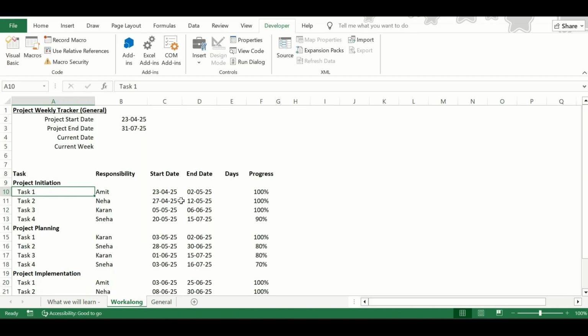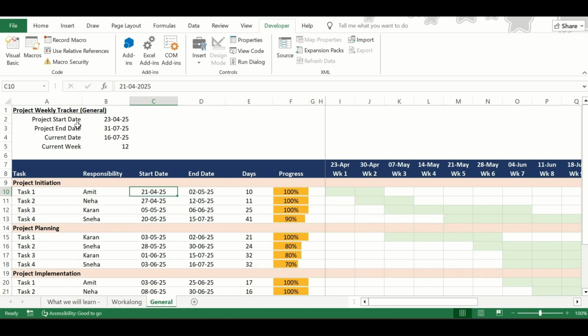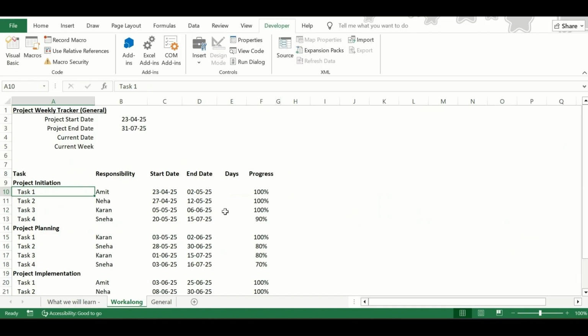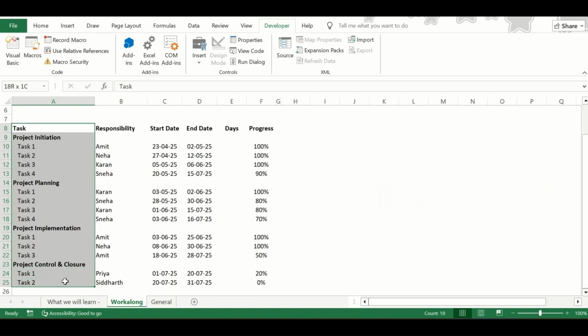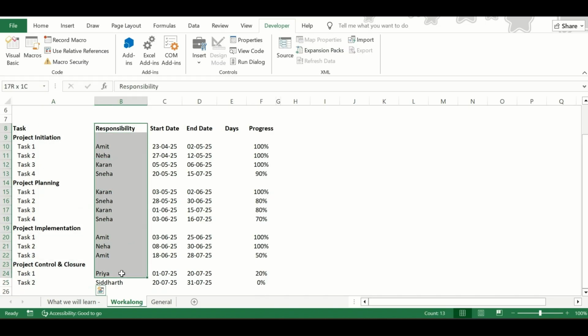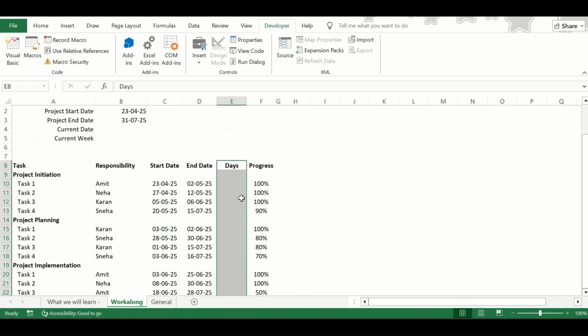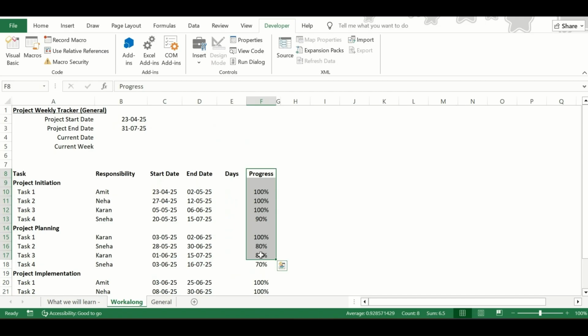I will move to this work along sheet. We will try to recreate this Gantt chart. For that, I have a work along sheet already with the dummy data where you can see one is task column where I have used dummy project names like dummy task names. One is the responsibility column where we have assigned the responsibility of task to the individuals, and start date and end date. There is one column which is empty. We will try to use Excel formula to calculate the days, and this is the progress of the task.